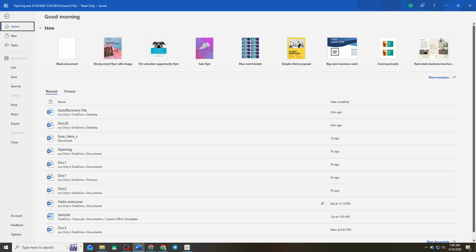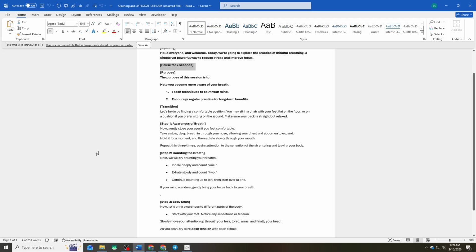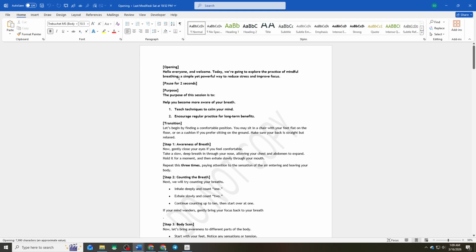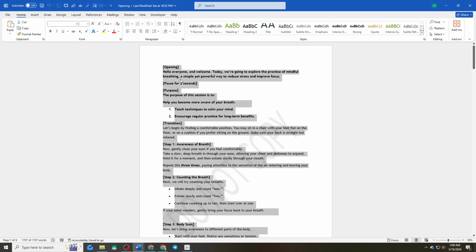To begin, open your Microsoft Word document and select the text you want to format. If you want to apply double spacing to the entire document, you can press Ctrl+A to select all the text quickly. Once your text is selected, go to the Home tab on the ribbon, where you'll find the Paragraph group. This section contains all the essential formatting options for spacing, indentation, and alignment.